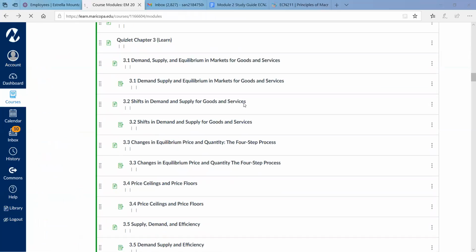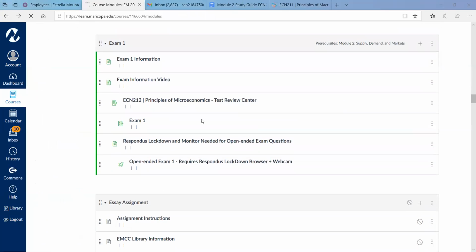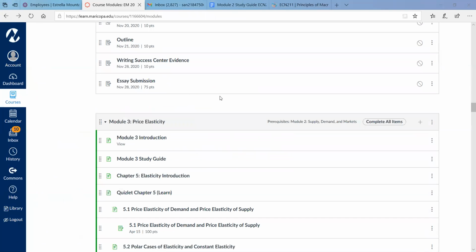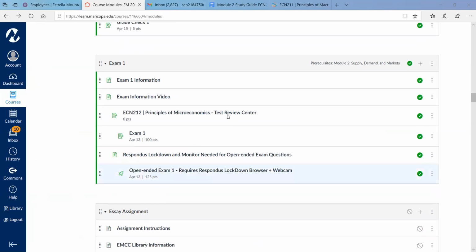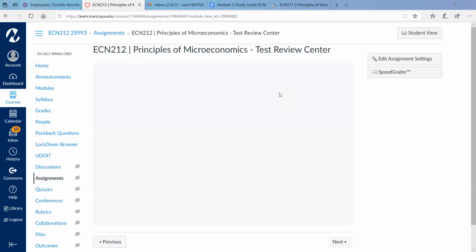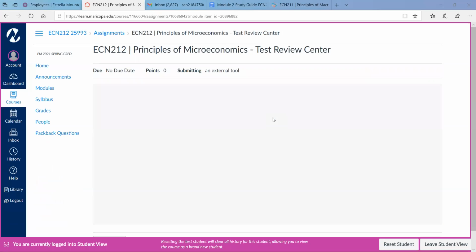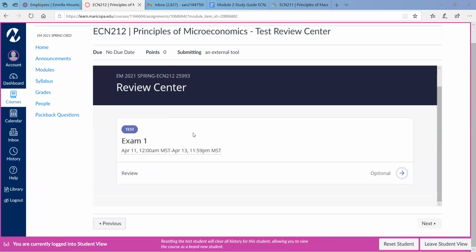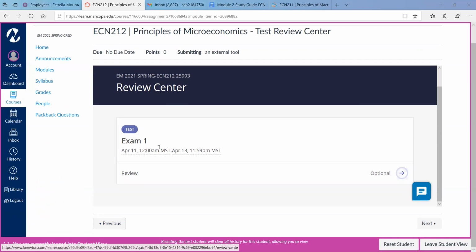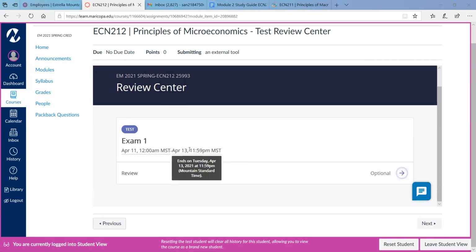And then I will show you the Newton Test Review Center. This is the Test Review Center. All right, so you will open this. And then you will find your Student Review Center here. I will have to change it to Student View so that you can see what it looks like. This is what the Review Center looks like. So this is your exam 1, which is going to take place on April 11th until April 13th, let's say.